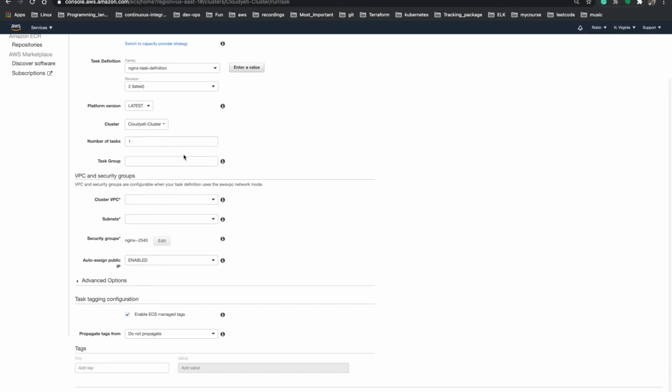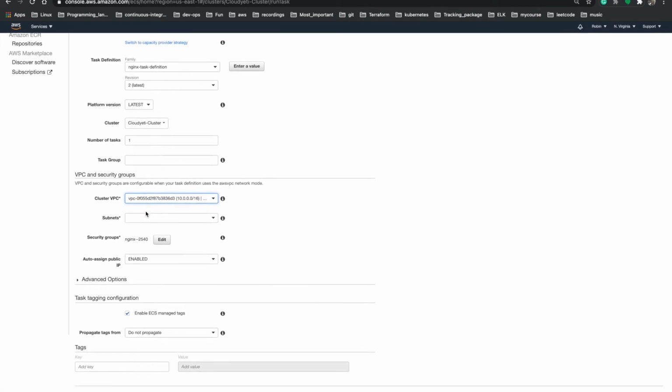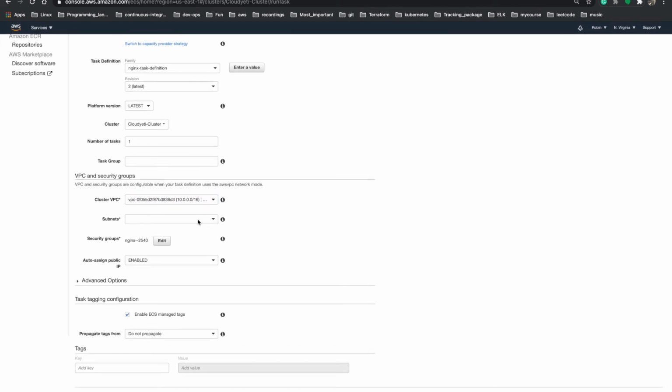And down here, I want to choose my VPC. So let me choose my custom VPC that I had created. Now I'm going to choose 2 public subnets associated with that VPC.